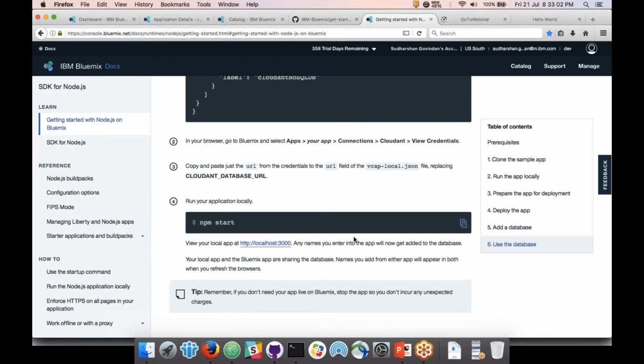So we have successfully deployed a Node.js app on Bluemix, and we have also connected to a database, and we have seen how it is working.